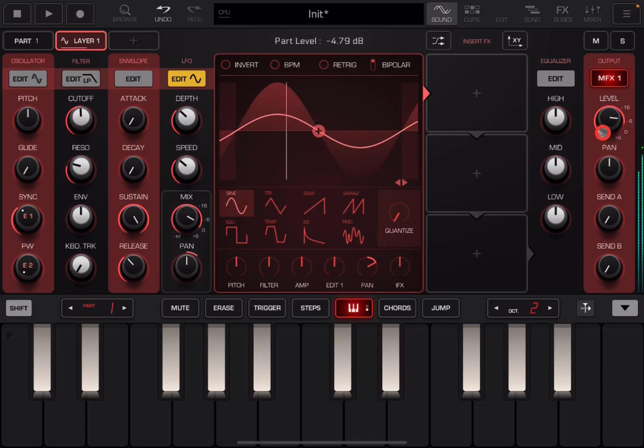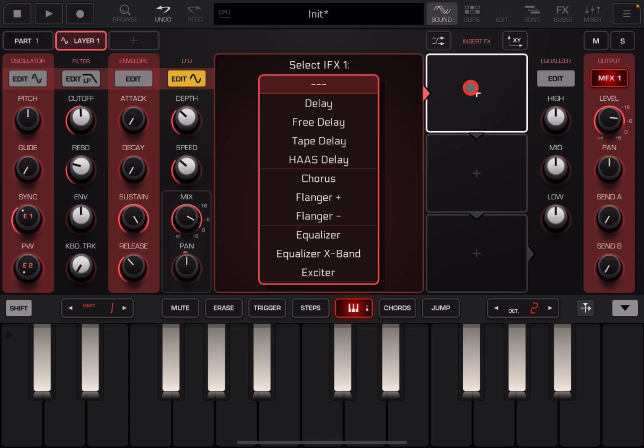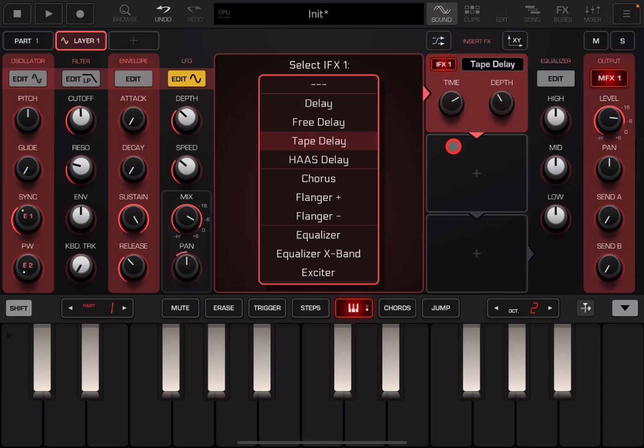Set the level down a little bit. And then finally, you've got a choice to add an insert effect in. So let's add in tape delay.